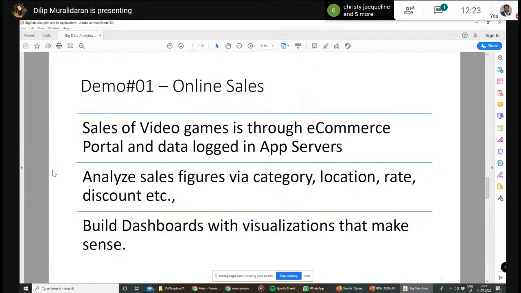So I'm going to look at the e-commerce portal of this company, and I'm going to look at the data that's logged in the app servers, and I'm going to slice the data in some ways for that data to make sense. I'm also going to look at the offline sales, like the real world sales of the same video games in a brick and mortar store, and try and understand what is the sales by category, by different locations, with visualizations and all sorts of things, so that this data actually makes sense to me, right?